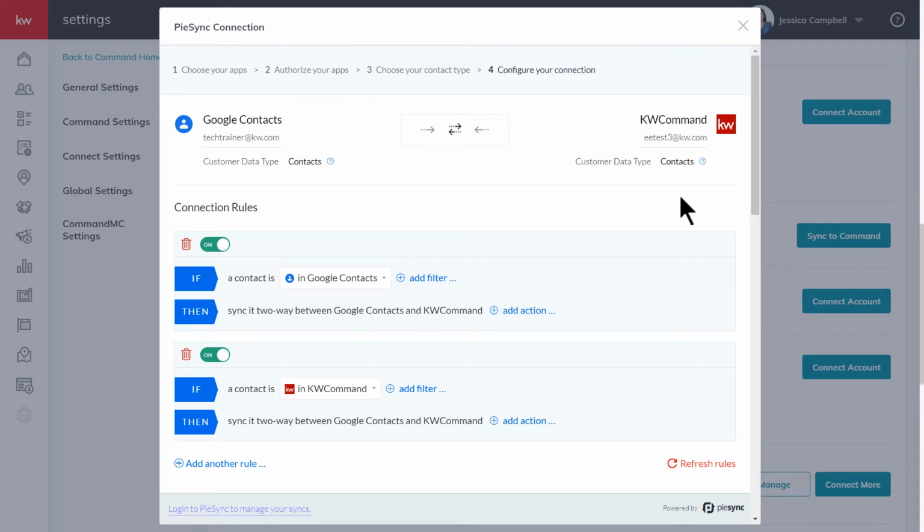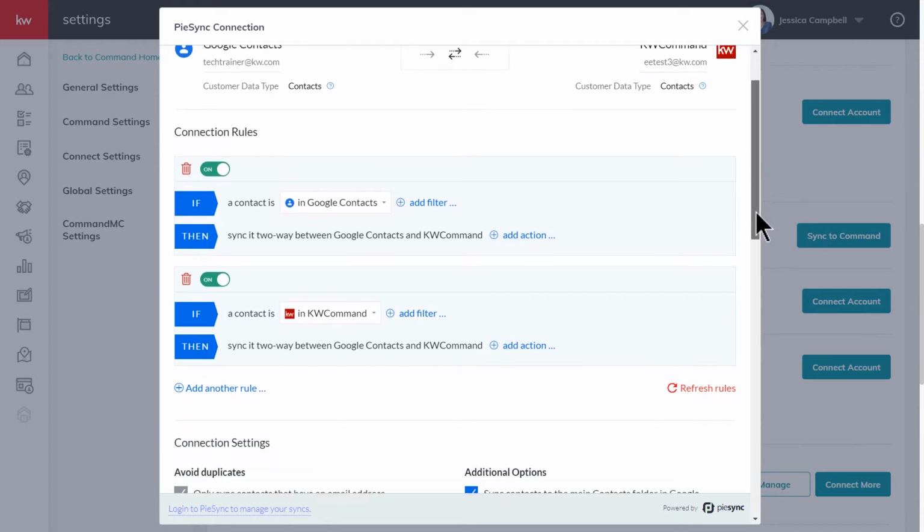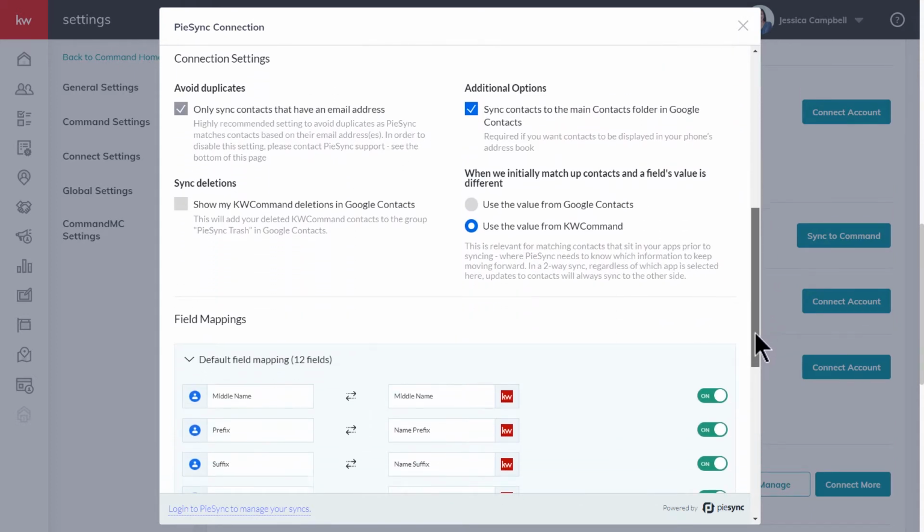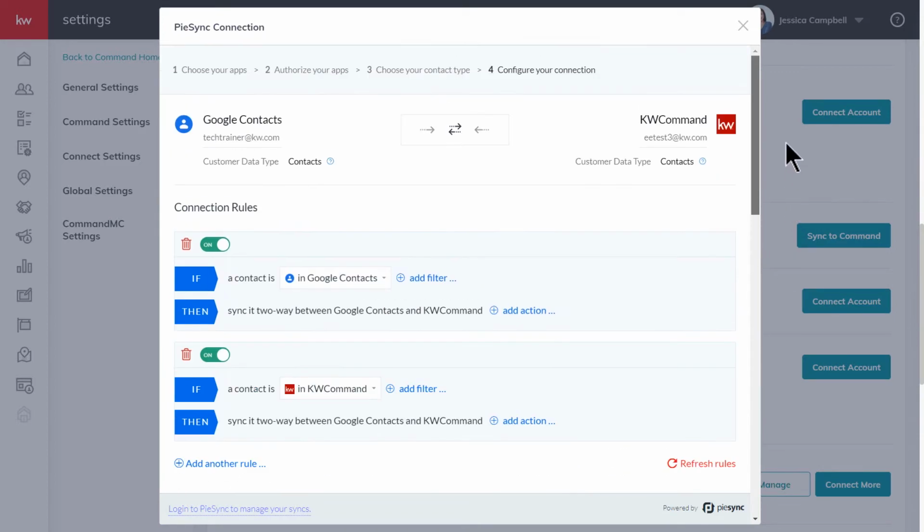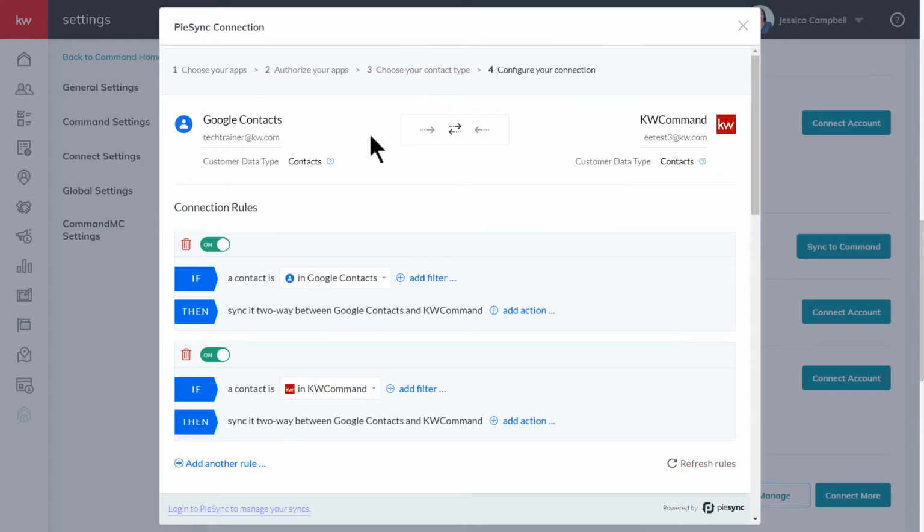Next, you will configure your connection. You have your connection rules, your connection settings, and also your field mappings. By default, there will be a two-way connection. For example, if I were to add a contact to Google, then that contact will automatically be added to KW Command, and vice versa. However, you can click these arrows to change the connection to a one-way.